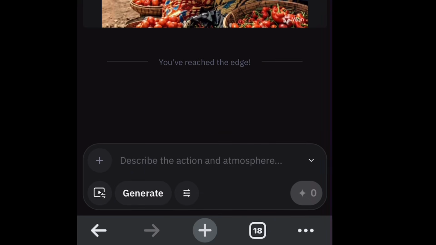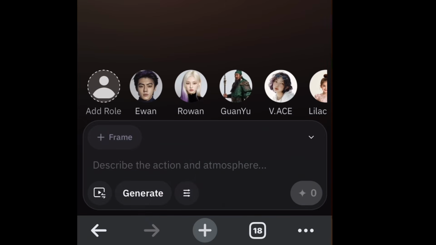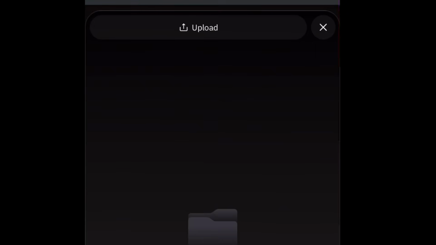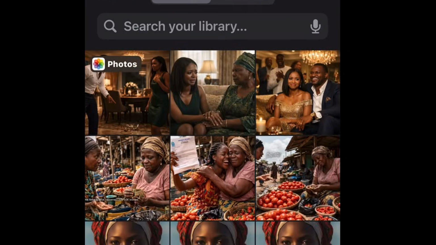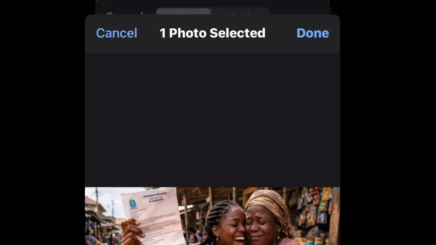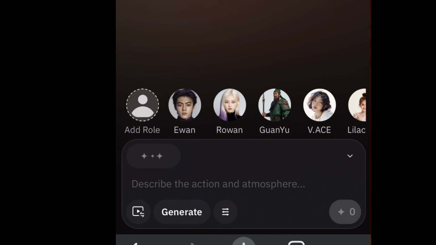So I'll upload my image. I'll click on frame. So click on upload image, take it to your photo gallery. I'll just pick the image I want to upload. Then you can type what you want your image to say.